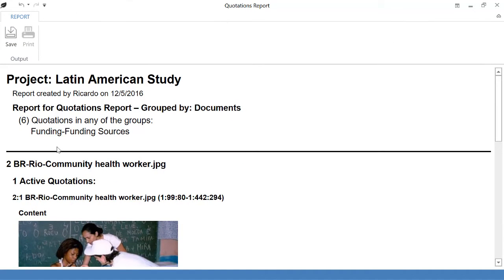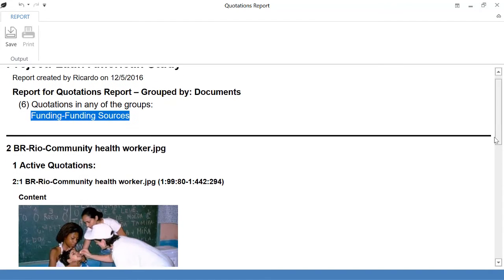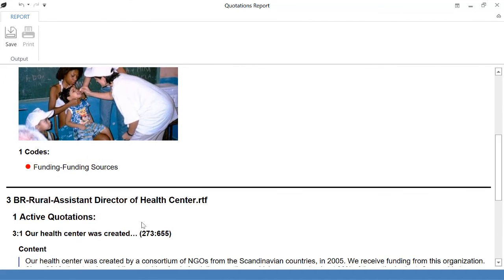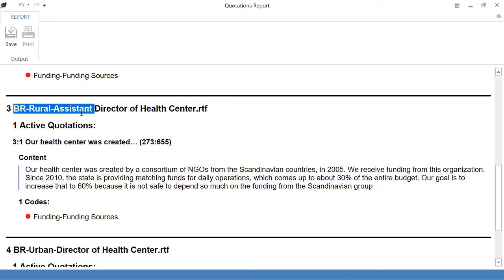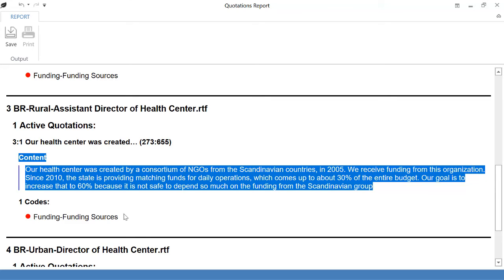So now the grouping is by documents, and you will see that the header is precisely the name of the document. So it's going to tell me here, well, in this particular document, number 2, BR Rio, Community Health Workers, in this document, I have the following quotations that have been coded with the code funding sources. Quotation number 21, which is only coded with that code, funding sources. You see that? And then it goes to another document, number 3, BR, Rural Assistant Director of Health Center. It tells me that in that document there is this quotation number 3.1, and this is the content of it, and that quotation is only coded with funding sources.